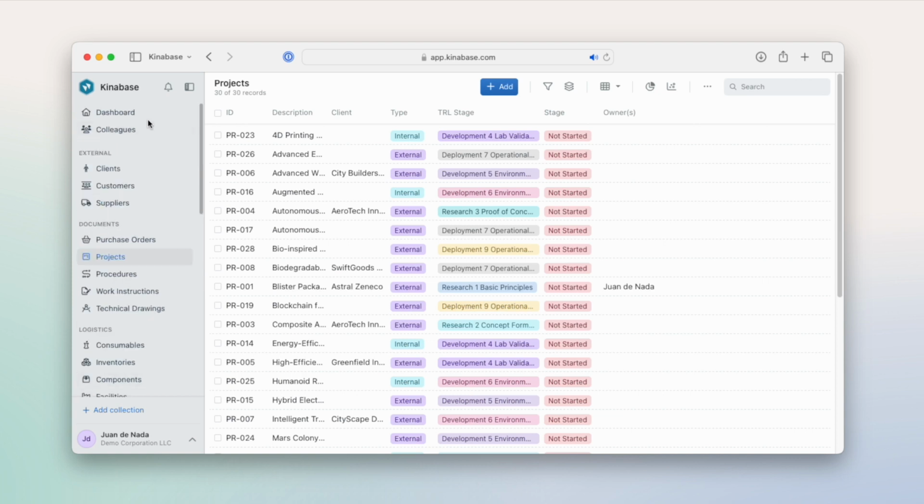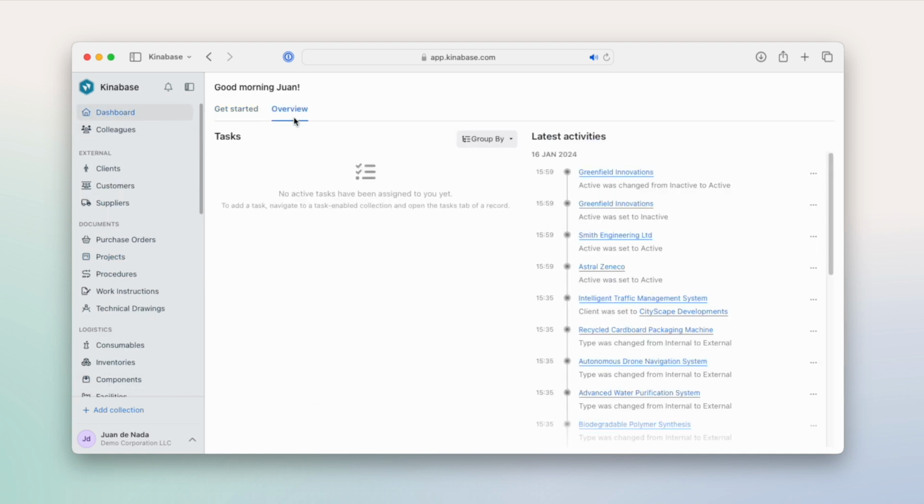For a more detailed explanation of how to set up collections and add records, please see our videos linked on screen now.